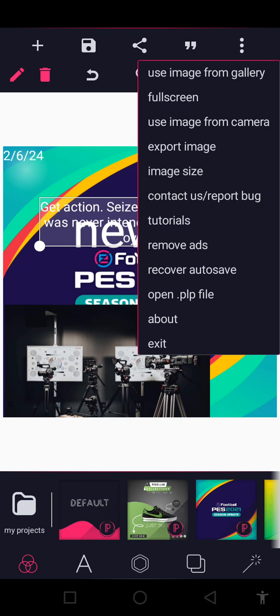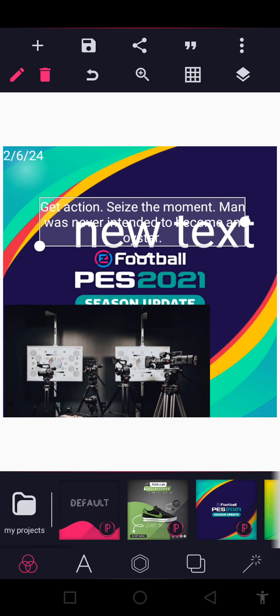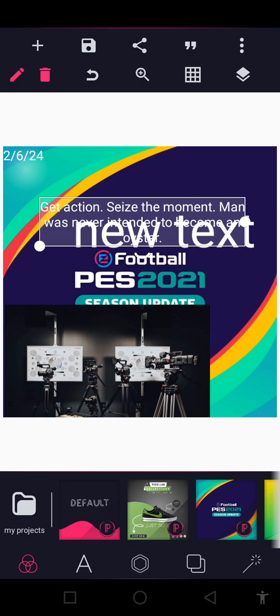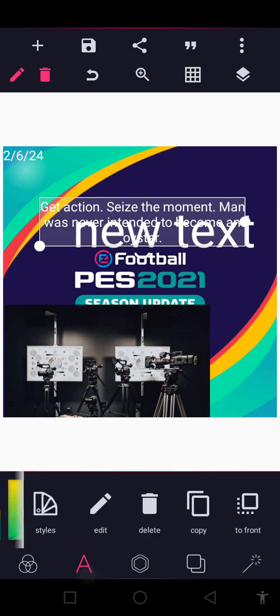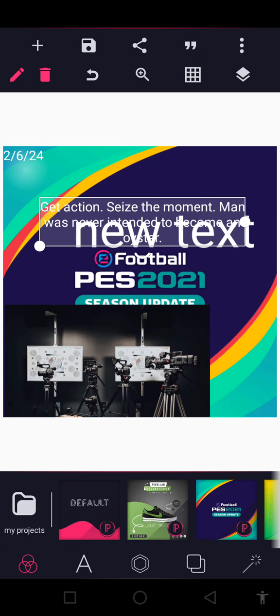So over here is use image from gallery. You can just import full screen to see what you are doing in full screen, and then to go back. Use image from camera to snap in a picture and just use it to design something, export images, image size, and so many other things. I'm still going to be explaining all these things in broad details when we come to their panels, so that you can understand them very well.